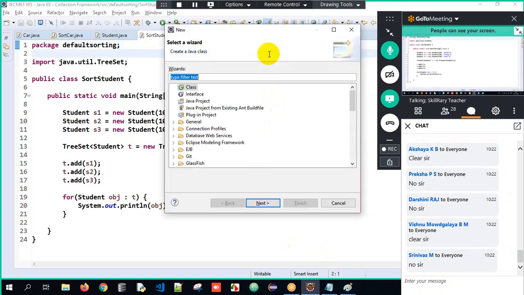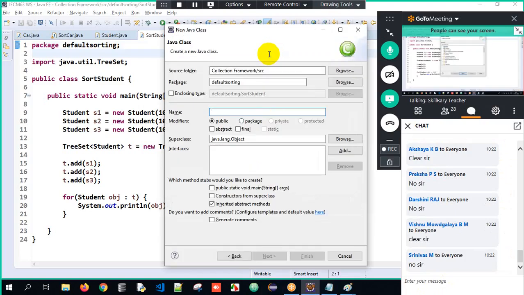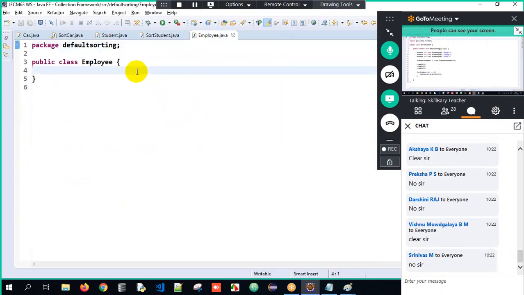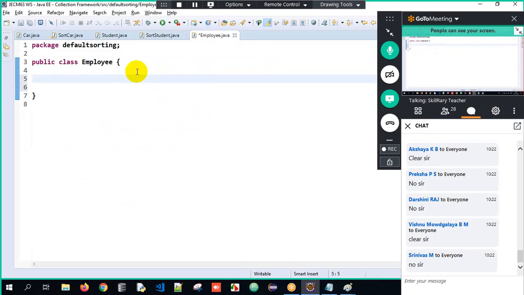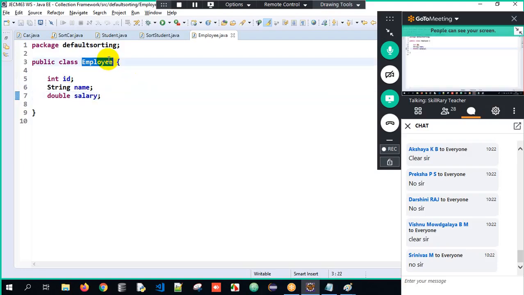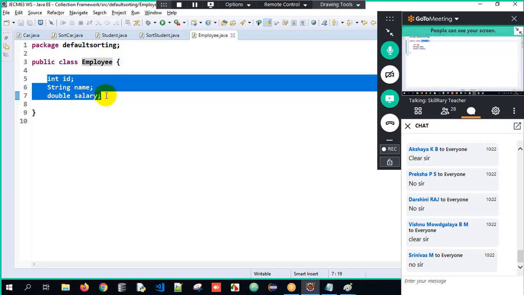Okay, so Control N, I will create a class called Employee. In the Employee class over here, let me have lots of data here. I'll write int id, String name, and double salary. This is all about the entire data. So each and every employee will have three properties: id, name, salary.